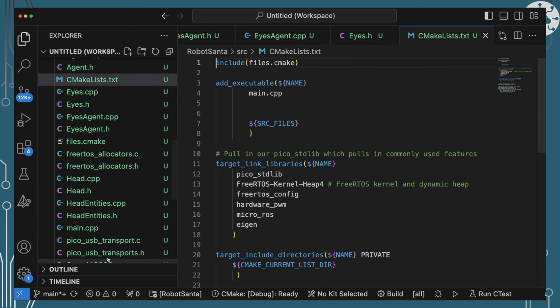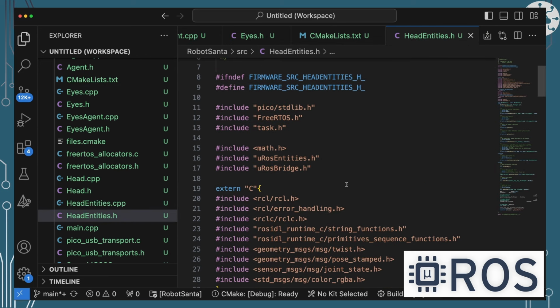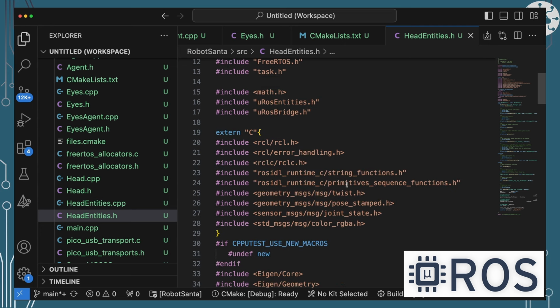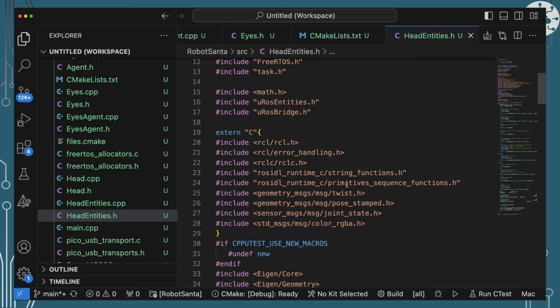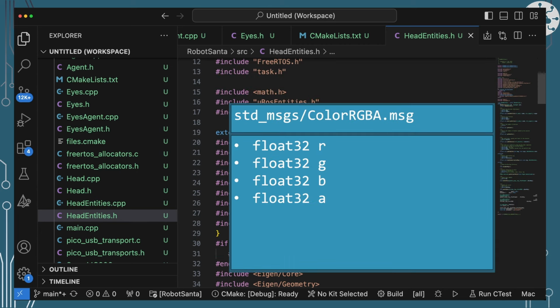The other bit of code in here is really what is going on in head entities, and this is really about managing the messages coming through Micro ROS from the ROS ecosystem. So if you remember, there are 2 messages. We are going to get a pose message to move, and we're going to get a color message about doing the eyes and setting the eyes color.